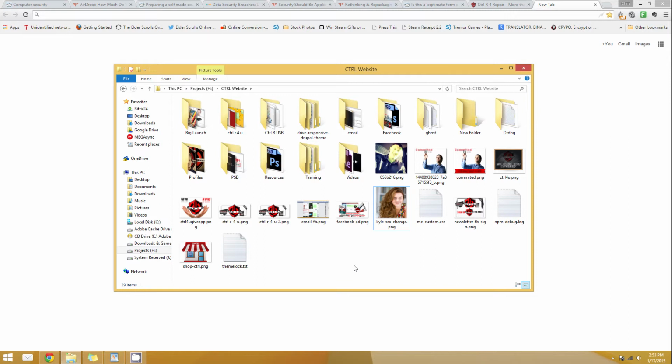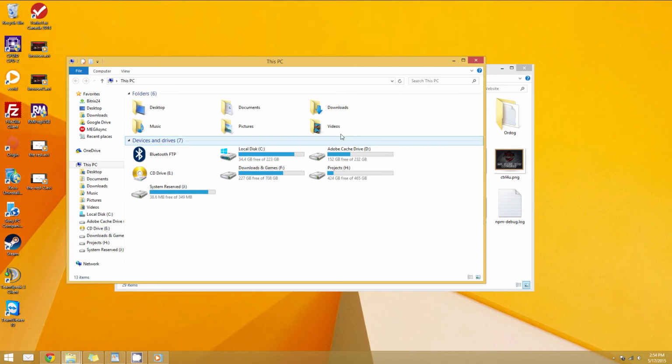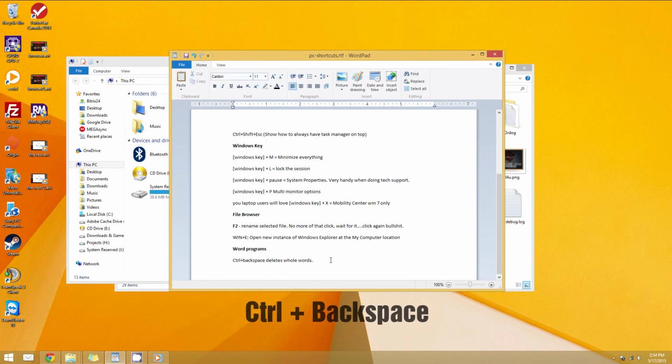Another beneficial one is Windows key and then E, which will launch up an entirely new file browser for you. Alright, and lastly, let's show you what I think you might get is Control plus Backspace deletes whole words. And then if I accidentally made a mistake, Control Z. I think everyone knows that.